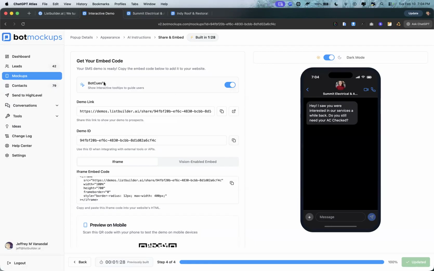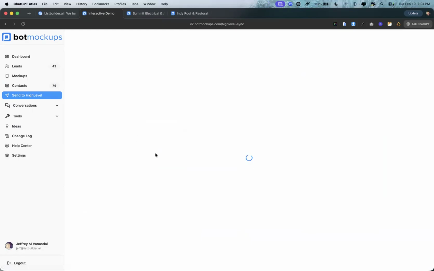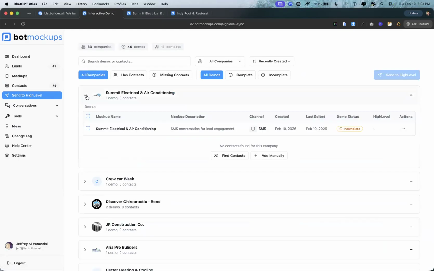What else have you got in here? So I see you've got contacts there, you've got send to high level. What are you sending to high level? I'm not sure what you're actually doing in there. So say we wanted to send this lead over to high level.